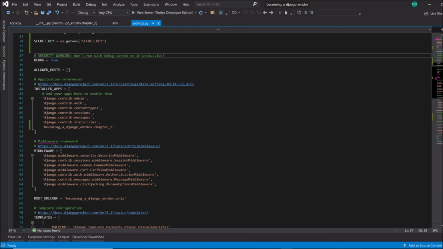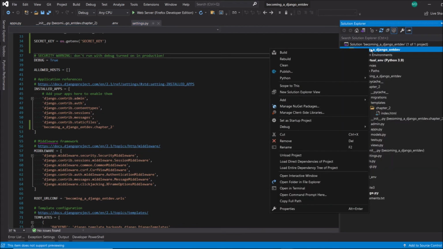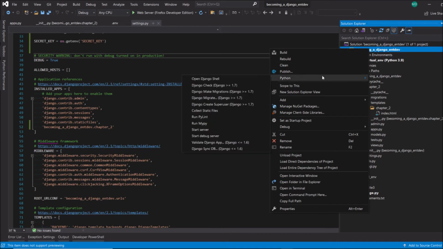As long as your project isn't running, by the way, right-click on the name of the project itself, go down to Python, and you can see a list of other commands that you can access through the IDE as well. So our makemigrations, our migrate, our createsuperuser, collectstatic, and a slew of other ones.